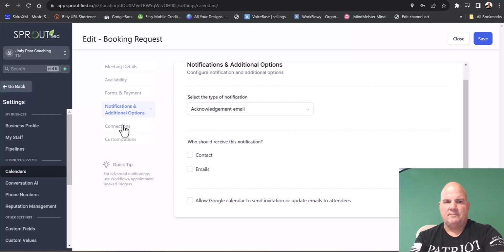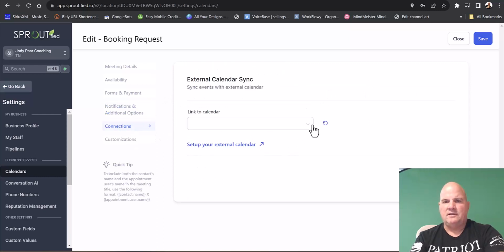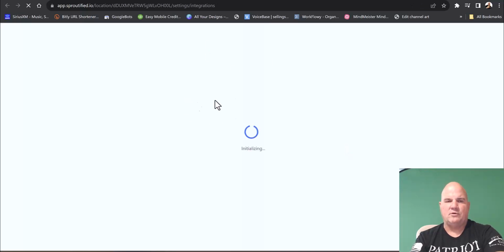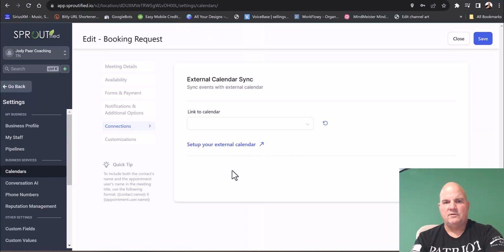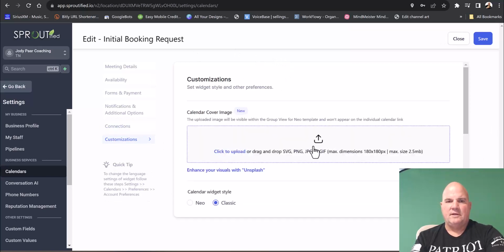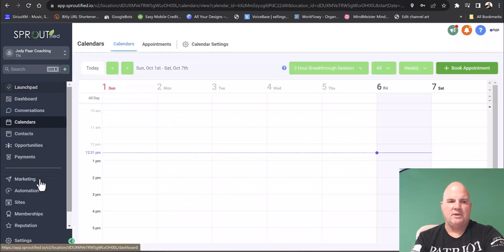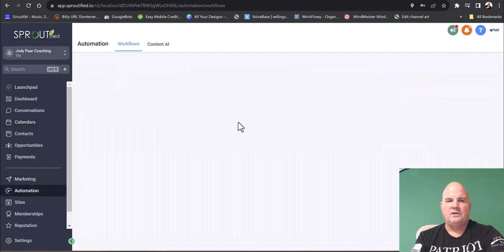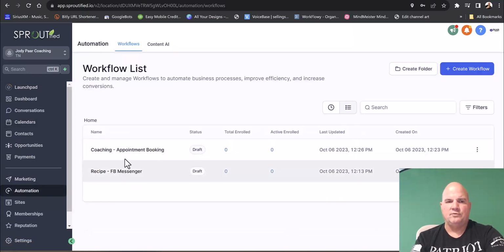That's basically all you need to do. Link your calendar. Basically, this is where you can sync your calendars. I'm not going to do that right now, but you can set up an external calendar to your Google, to Outlook, whatever you want. So we're just going to click save. And now we know in that automation, when we go back to automations here, we know what calendar to choose.